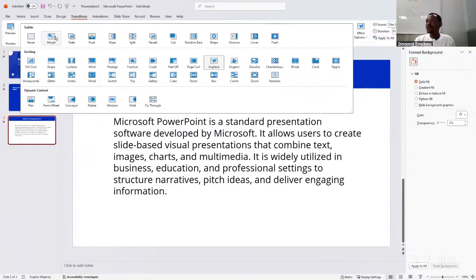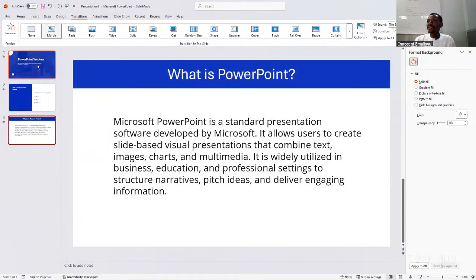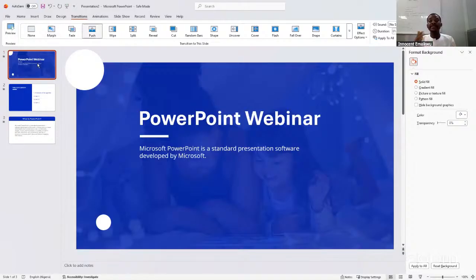All right, I'm still going to go with the morph. All right, let's go back to the beginning and then start this transition. To start a slideshow or to present, there's a shortcut you use. From the beginning, you can hit the F5 key on your keyboard.